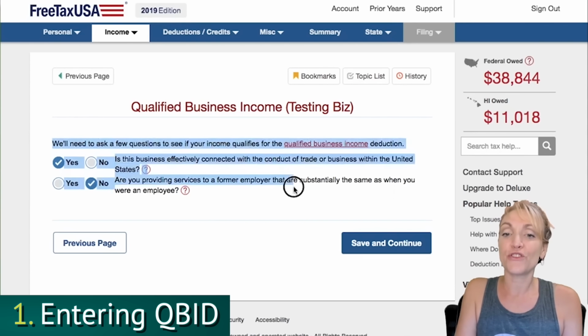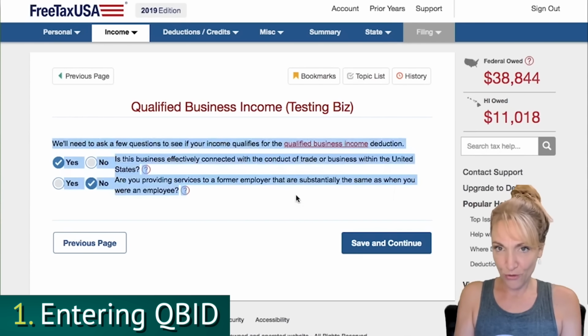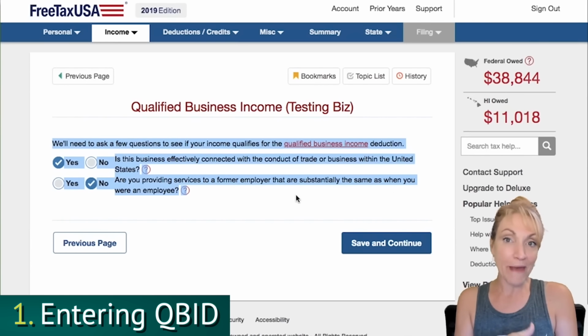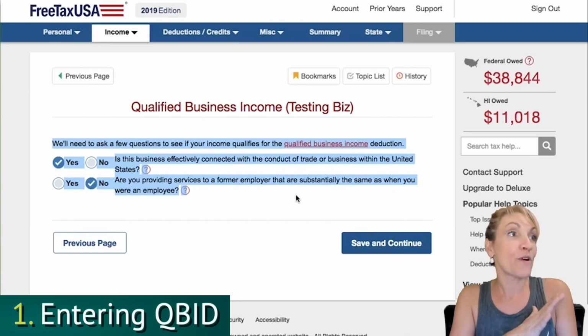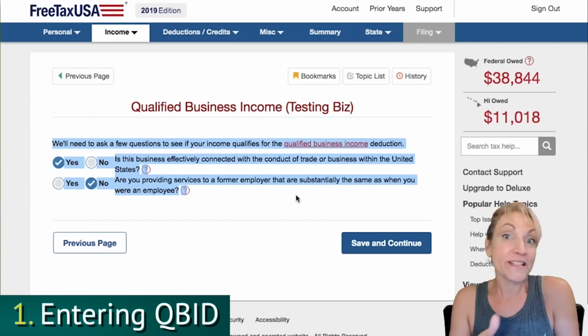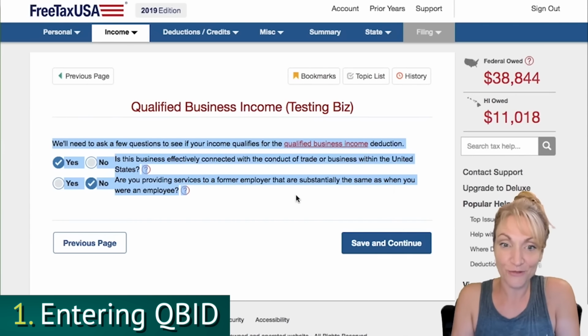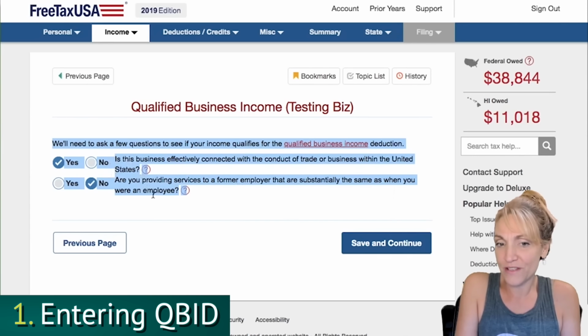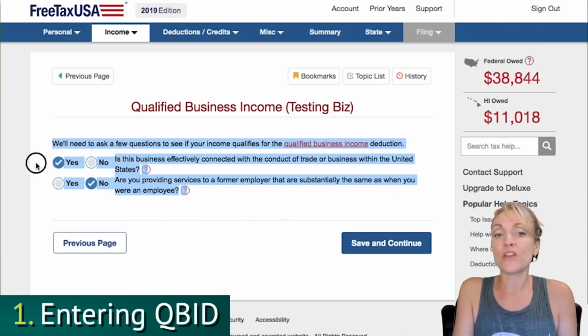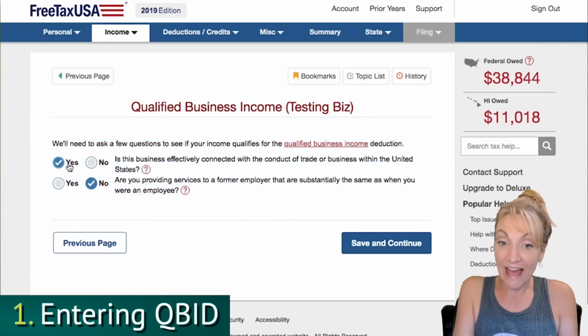So these first two questions, these just want to make sure that you weren't an employee in the past and you said to your employer, hey, let me be a business and you pay me as a business instead so that I can save 20% and get a 20% tax deduction. That's all these two questions are getting at, and they're actually pre-selected at yes, this is an actual trade or business.